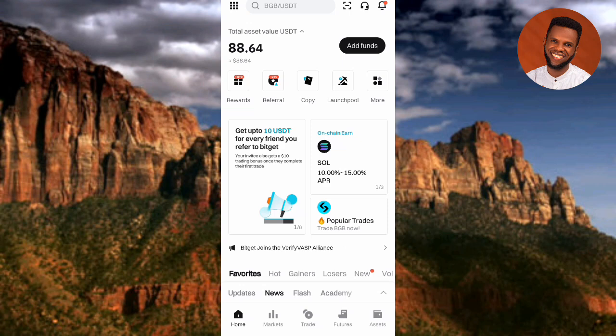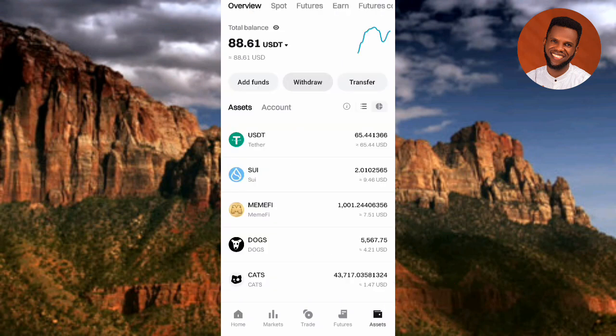So guys, now the next step you have to take in order to withdraw the USDT, in order to withdraw the crypto from your BitGet exchange account and then deposit it into your GATEIO account, is to tap on where you can see assets. So let me tap on assets. Then the next step you have to take now is to tap on where you can see withdraw. You can see it right there, the arrow is pointing at it. So let me tap on withdraw.